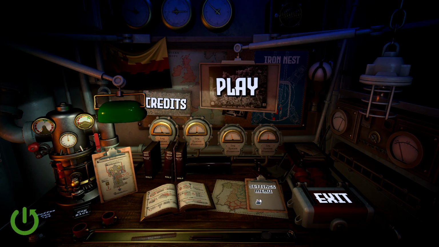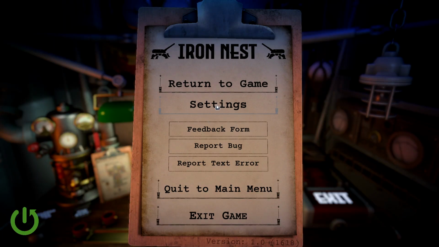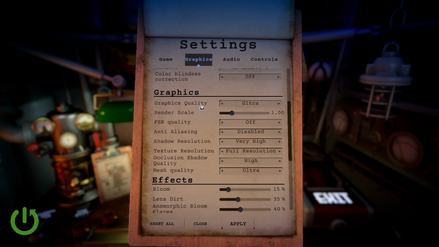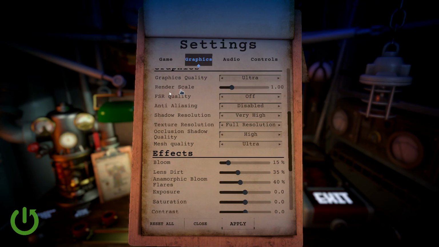Let's begin by opening the settings menu. Do so from this button on the main menu or by pressing the escape key and then opening settings. In here select graphics and look for the graphics section. In here should be the render scale slider.